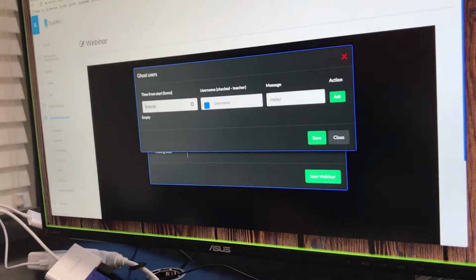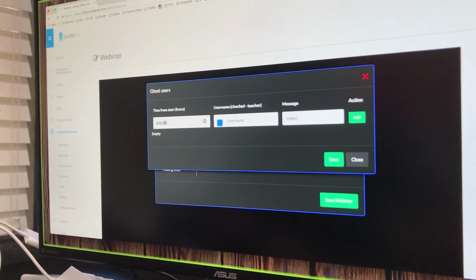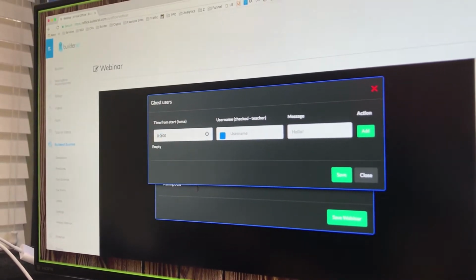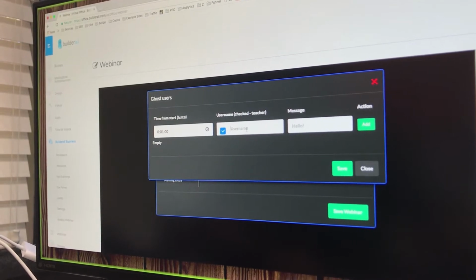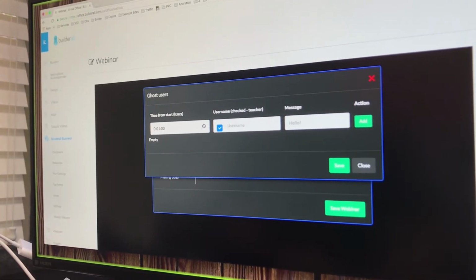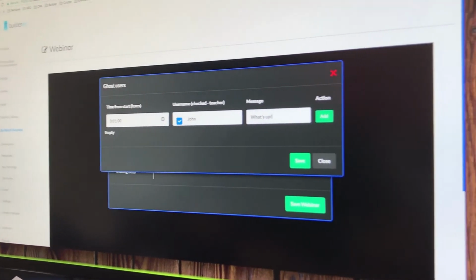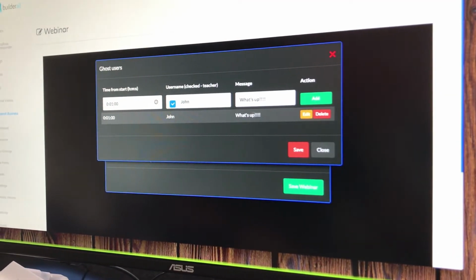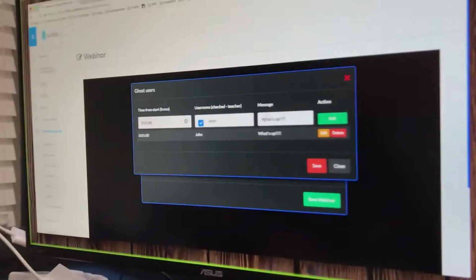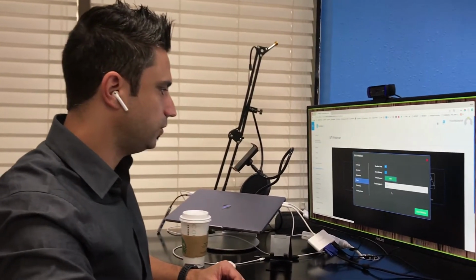You can come in here and say at minute, let's say one, this is going to be John. John is going to say, what's up? And then you add. Okay, so now I have John saying what's up, and you can do this for all sorts of different participants. Obviously you use it as you wish. Go ahead and save, and then you have that saved.